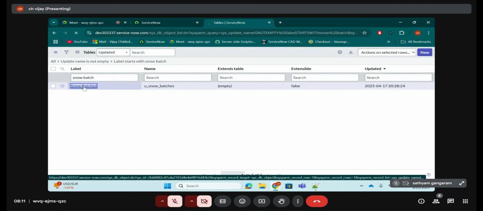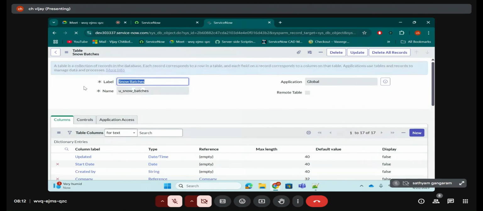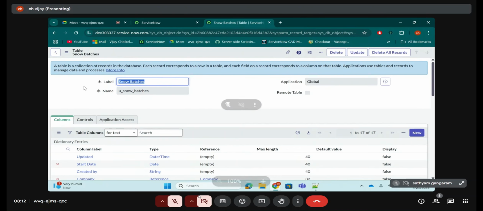Open that record. So this is the snow batches table. Let it open though. See, this is the snow batches table view, guys. Clear? Yes. Of course, there are other ways to come here, but I would prefer to use this way.